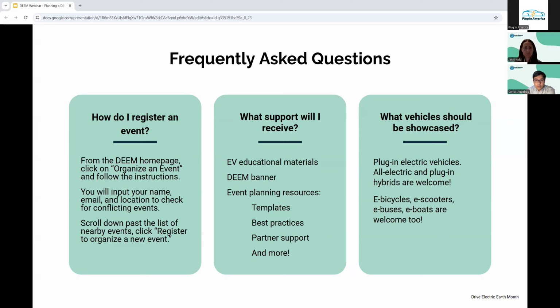Once you click that, you'll be able to see different ways of getting involved with DEEM. The third option is organize an event. You just have to click that and follow the instructions, and you'll be able to fill out the form. We usually just ask for basic information, such as name, email, and the location, just to make sure that you don't have any conflicting events at the same location. Then you just scroll down and click register to organize an event, and you'll be able to register your event under the DEEM campaign.